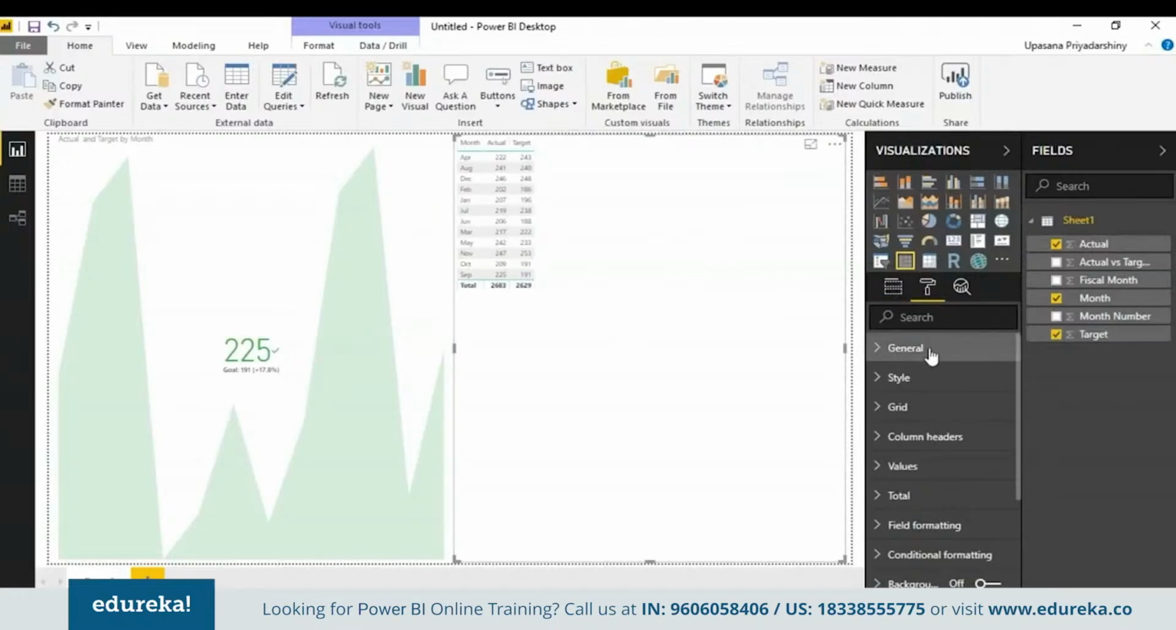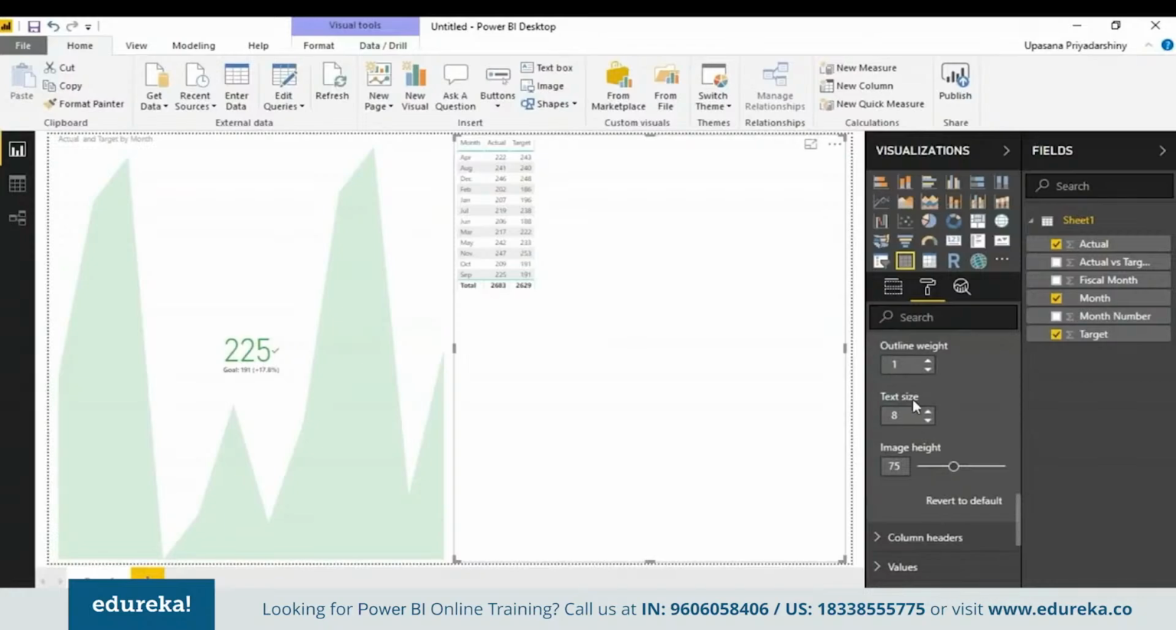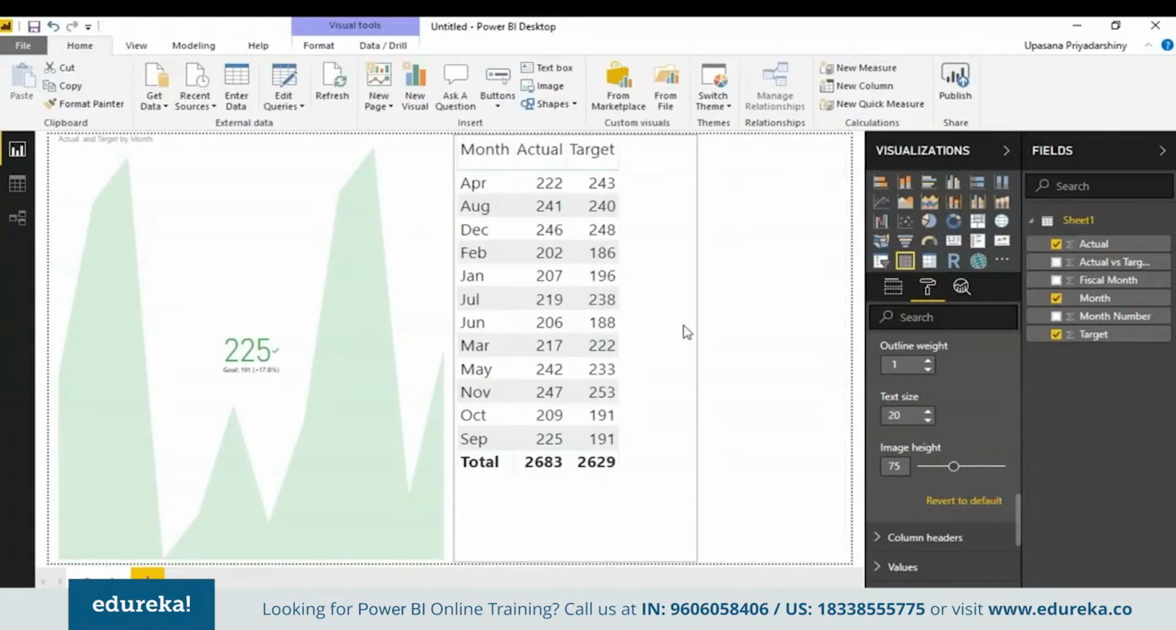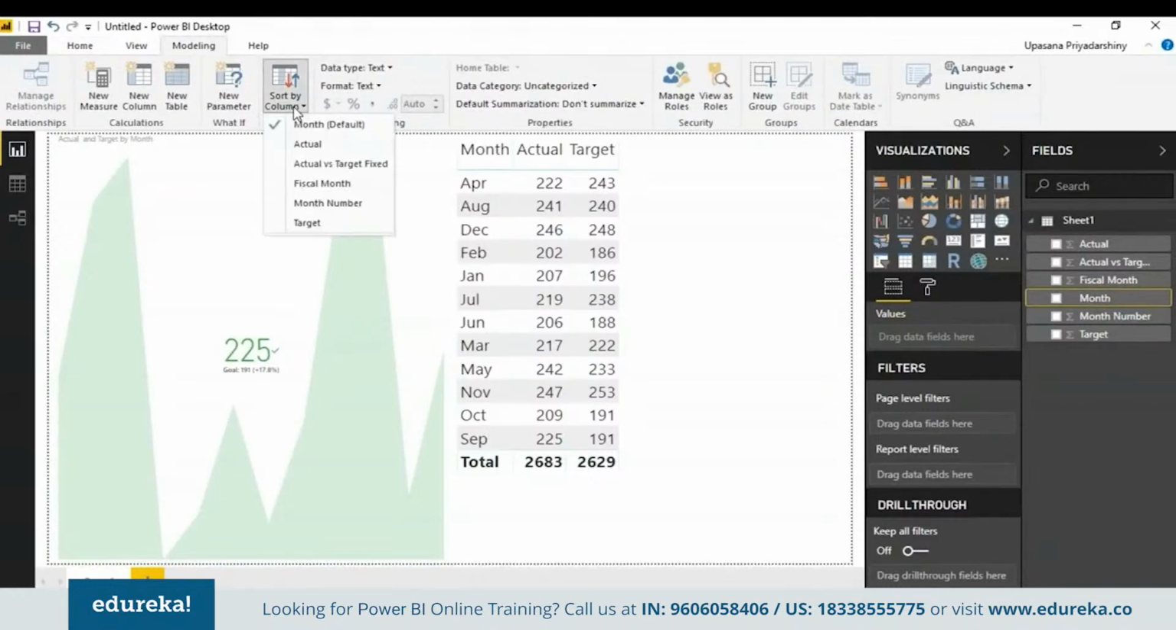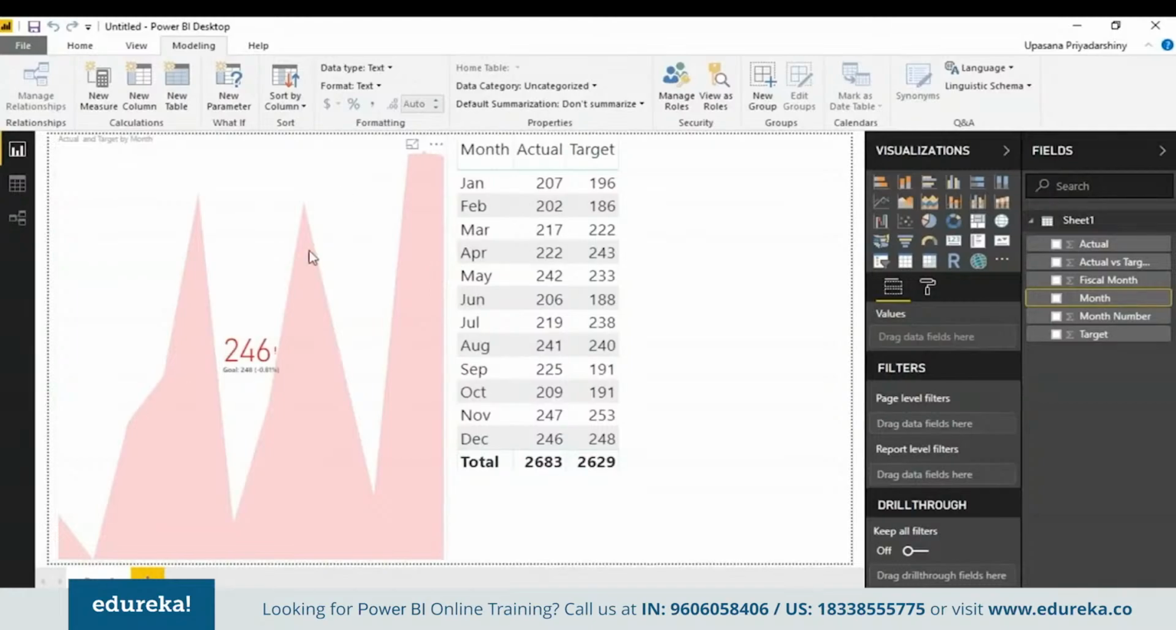I'll be going to the formatting pane here. I'll just increase the size by a little bit. We go to the grid and increase the text size so you can see it properly. There. As you can see, the months are ordered alphabetically. So this has to be changed. What I'm going to do is select the month tab here, go up to modeling, and here you can see an option which is sort by column. Here you can either change this to fiscal month or month number. I'm simply going to choose the month number here. There. See how our target has changed.